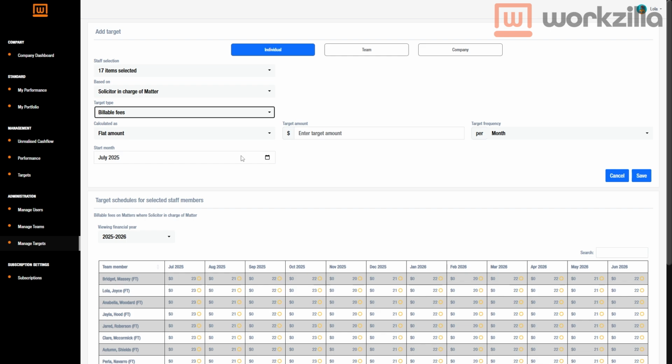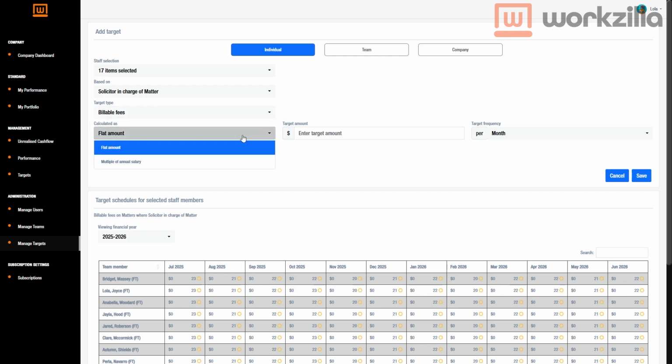The third main element of creating a target is the Calculated As dropdown. The Calculated As dropdown sets the method used to calculate the target value. Something to note, the options available for calculating the target value are contingent on your choice of target type and what your target is based on.